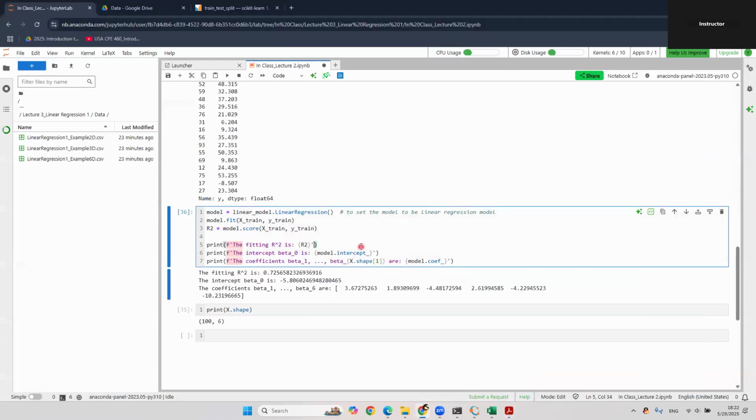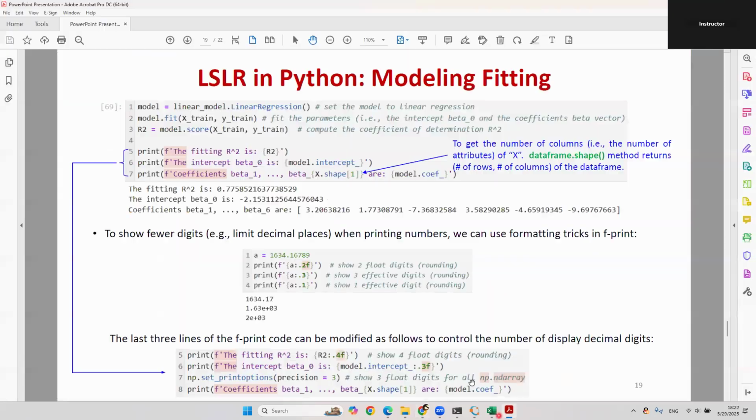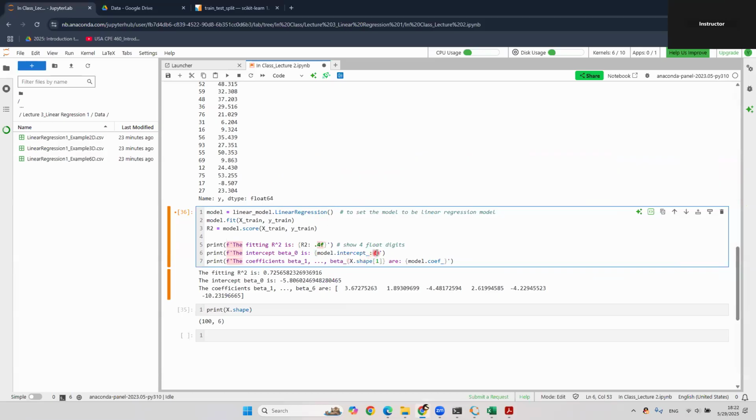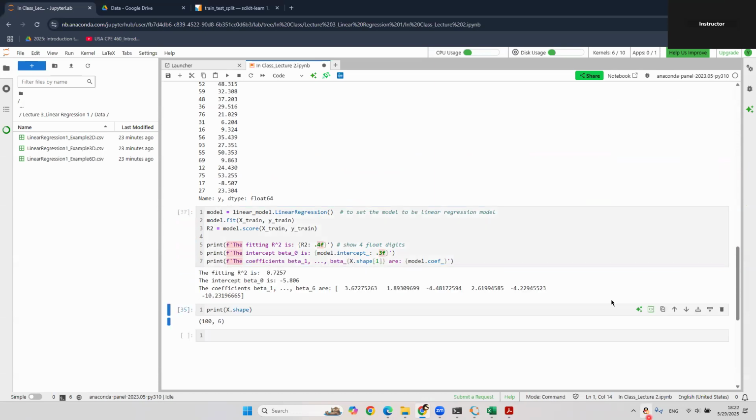What I mean here. So for example, for R2, I'm gonna write it this way: R2 colon dot 4f. This is gonna show 4 float digits. And then here, intercept, I can still do the same. Why? Because all these are scalars. Each of them is a number. It's not a matrix or array. Here I can make it, I forgot how many digits, 3 digits, right? Yeah, 3 digits. I'm gonna show 3f here. First of all, let me try it. Okay, so you can see indeed here 4 digits, here 3 digits.